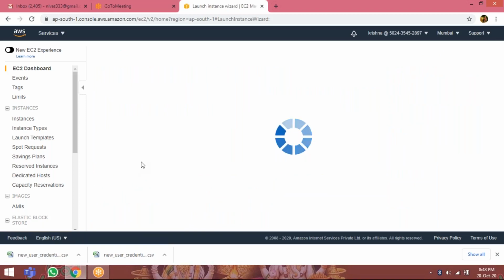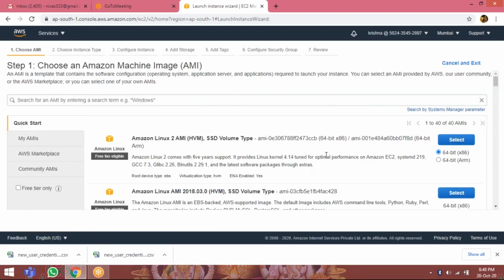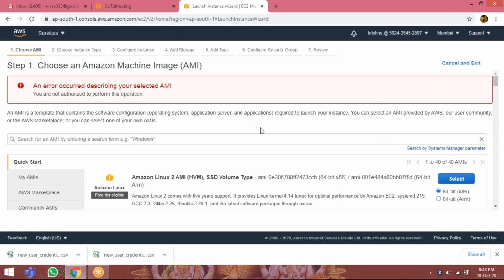Click on launch instances. Click on select. An error occurred describing your selected AMI. You are not authorized to perform this operation. So Krishna user, I given the S3 storage permissions. He can do S3 storage related configurations. Kapil user can do EC2 instances configurations. He cannot do S3 storage. Like that, whatever the permissions you given, those permissions only they can access. This is the concept of IAM.